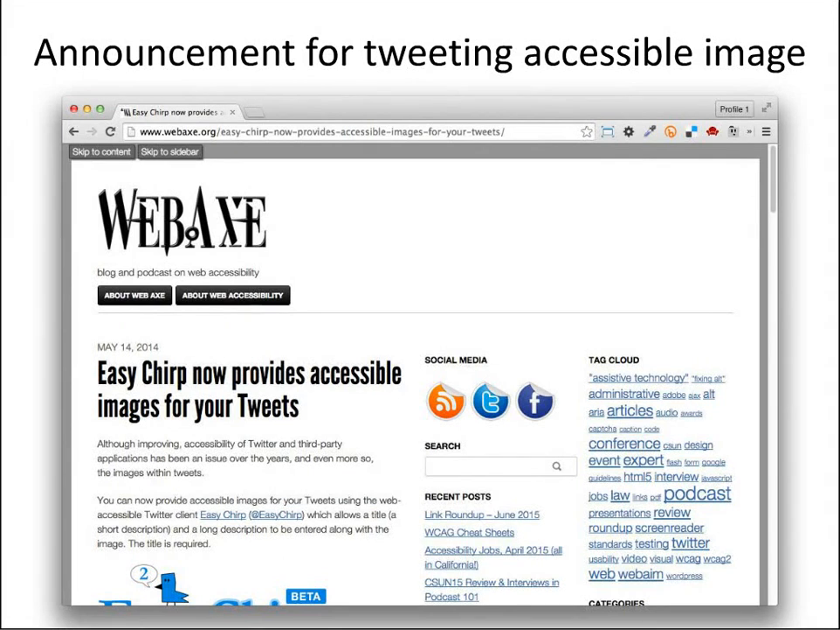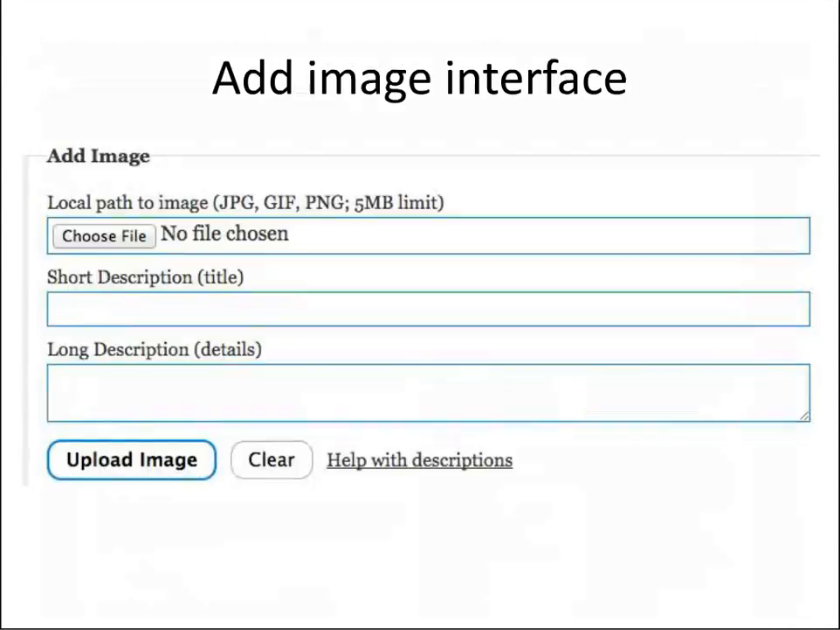This screen here is a screenshot of a post from my blog, Web Acts, that Krista mentioned at the beginning. And it's from May of 2014, a little over a year ago, where I announced not only support in EasyChirp to include an image on Twitter, but to also add alt text. And not just a short, title-like alternative text, but also a long text version.